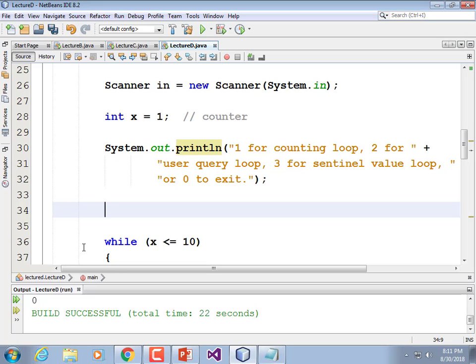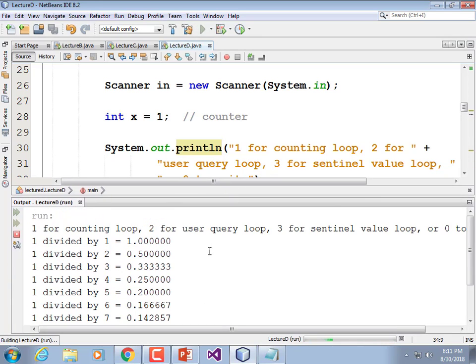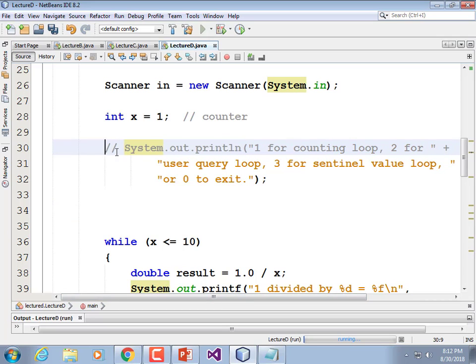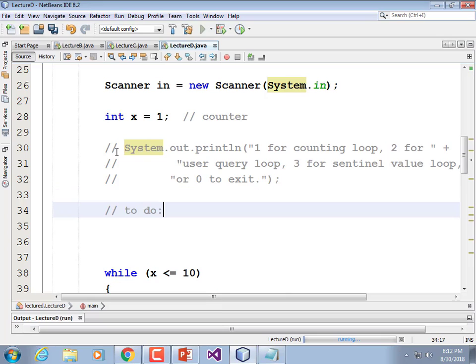But since we're not implementing it, I guess it wouldn't be that hard, but no, I don't want to do that right now. It would just print that message and then not actually abide by it, right? So when I run it, up at the top it says 1 for counting loop, 2 for user query, 3 for Sentinel, and then it goes on its merry way, rather than asking for input. So I'm going to comment that out and add a comment: to do, make this a menu-based program.